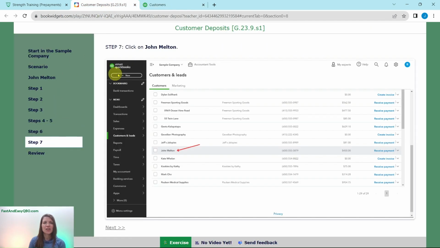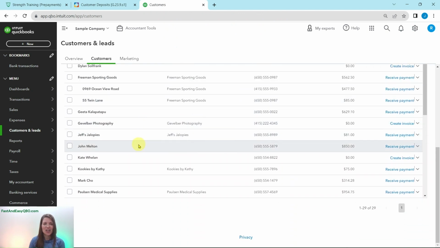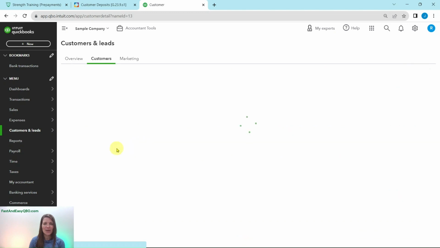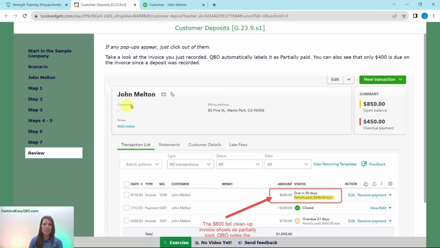And now we need to click on John Melton to see his customer profile. So scroll down until you find John. There he is. Just click anywhere on that line. And now his customer profile will appear. If you happen to get any pop-ups that appear, just go ahead and click out of them. If not, then we'll just continue on.